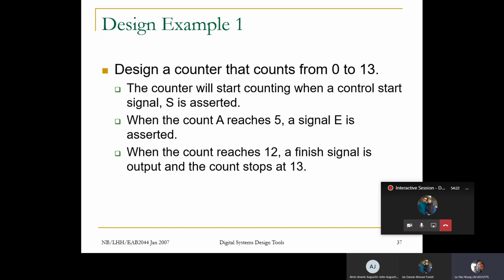So this is one design example. We want to design a counter that counts from 0 to 13, and it is controlled with a start signal S. When the count reaches 5, we activate signal E and output the signal. When the count reaches 12, a finished signal is output and the count stops at 13.